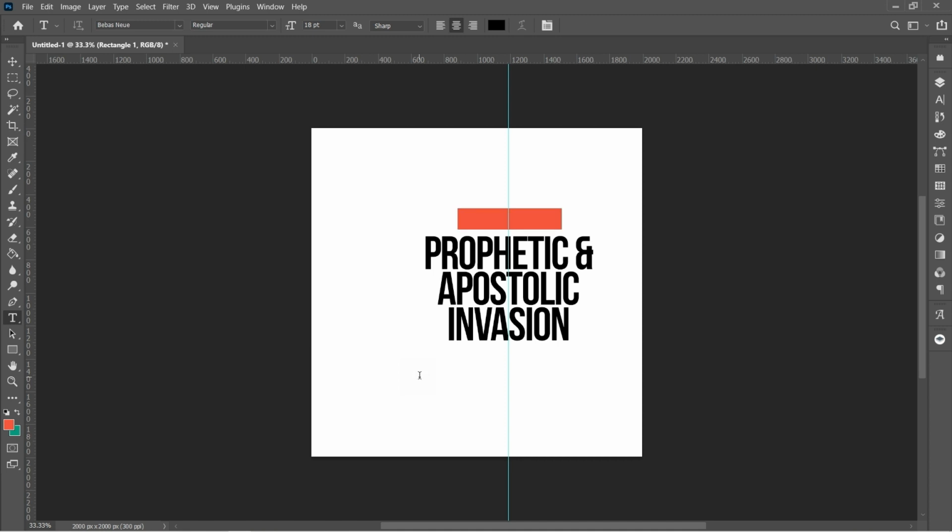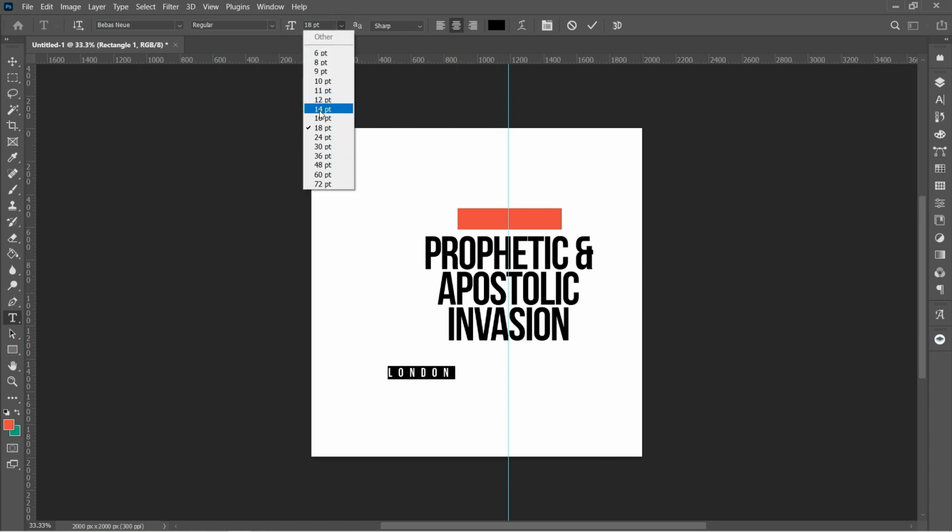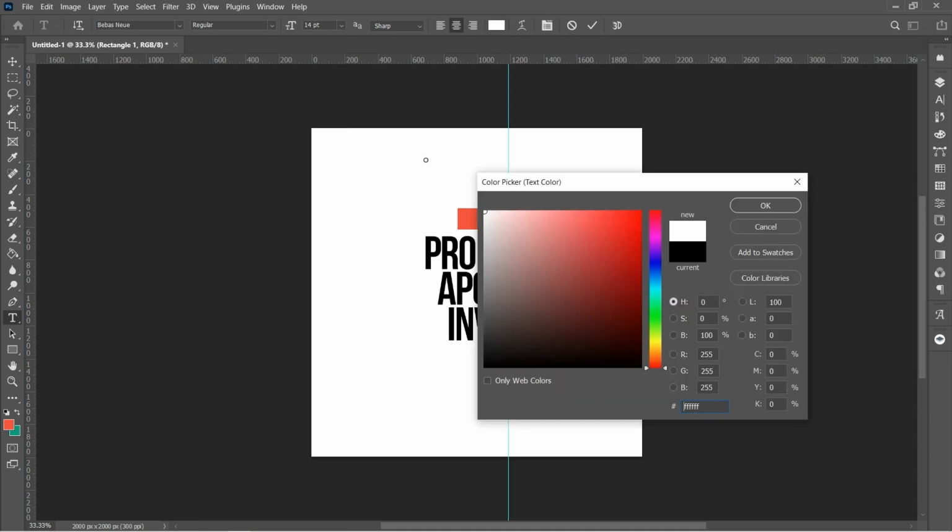And for the text that I'll be typing in, I'll be using London, and then I'll increase this, and then I'll head over to my character panel, and I will increase my tracking to 200. Okay, let me increase it to a higher value. Let me use 500 for this, and then I'll reduce the text size a little bit, and then for the text I'll be using white.